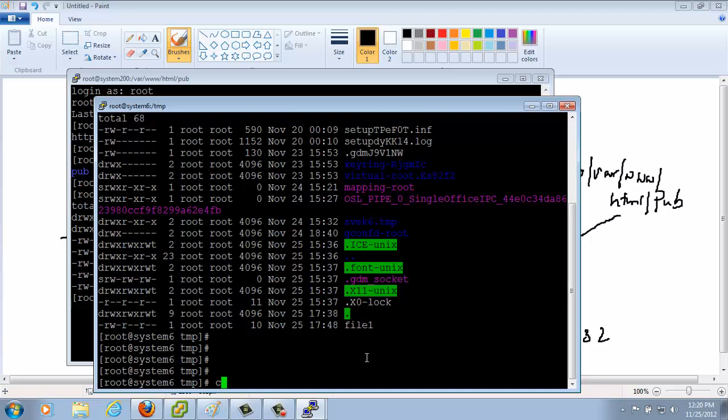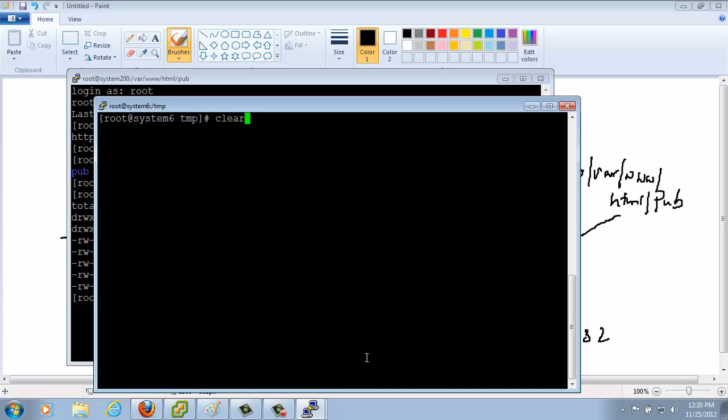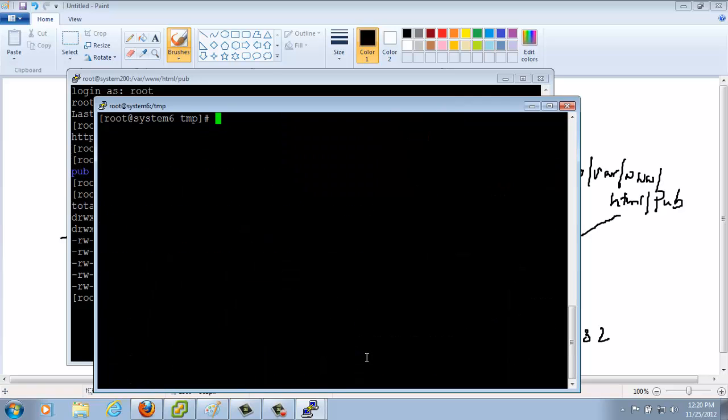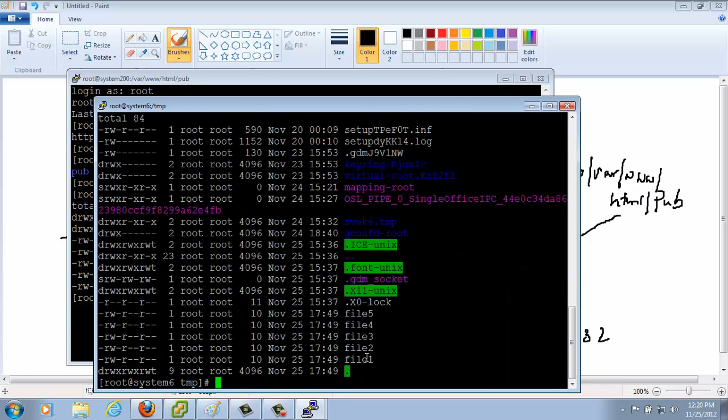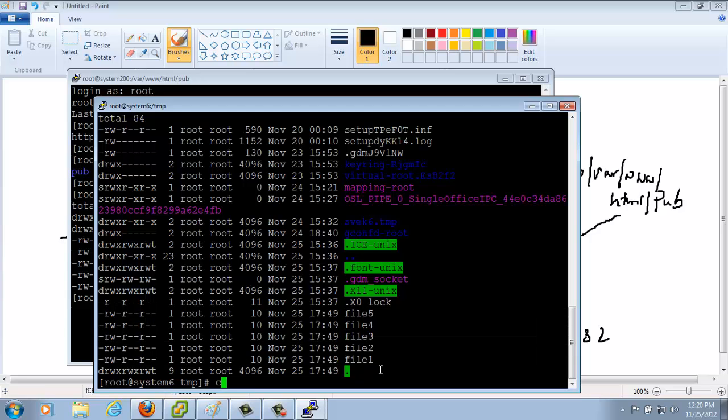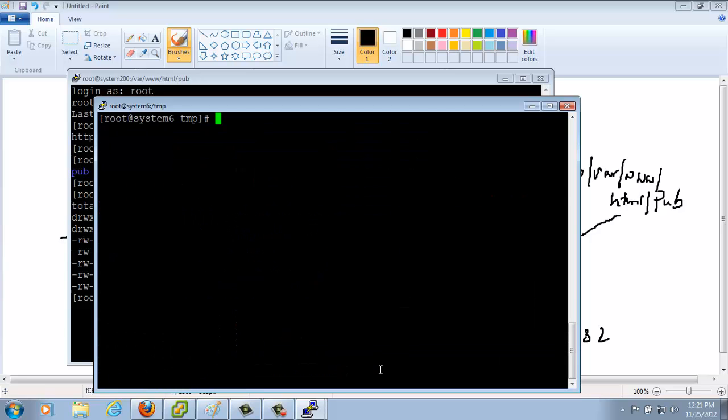One of the other advantages of using curl is that you can use regular expressions along with curl. Say I now want to download all the five files which I created, file 1 to file 5. If I give this, it would download all the 5 files. You can see it here. It downloaded all the 5 files. So this is one of the advantages of using curl. You can use regular expressions along with the command.